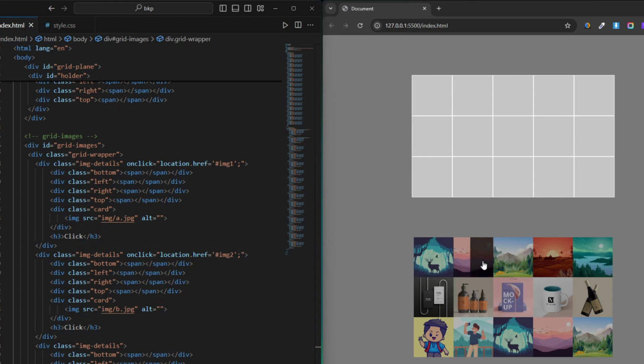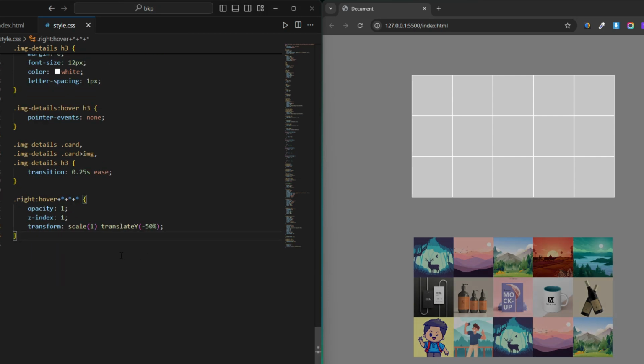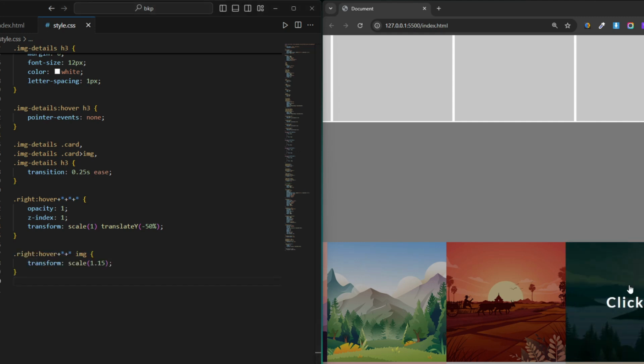Now let's check the hover. It's working fine. Let's create the h3 and the image zoom on mouse over. We are going to scale the image and the text when we hover on the image. Yes, you can see the text zooming.